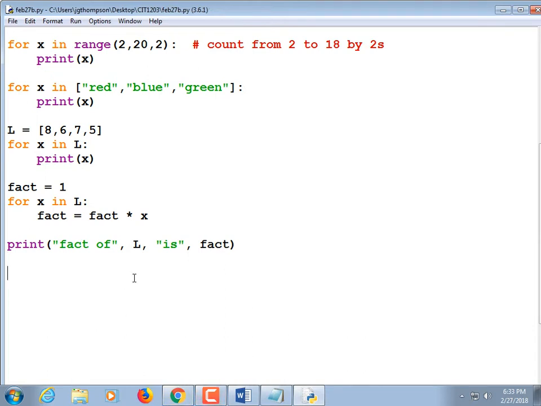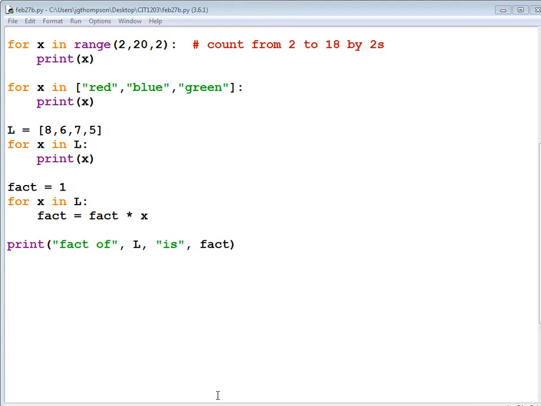Anybody getting syntax errors or need more time? Let me come look.